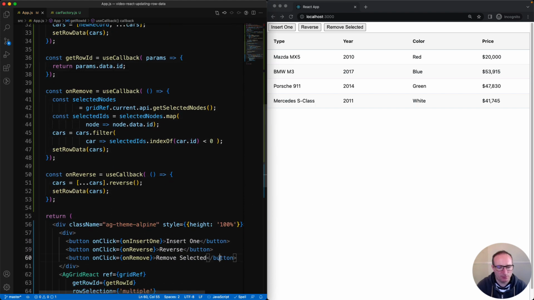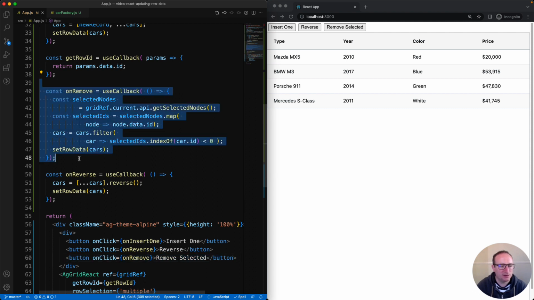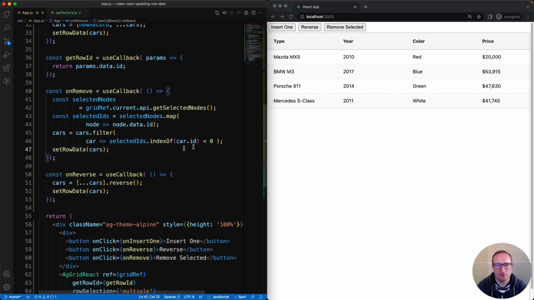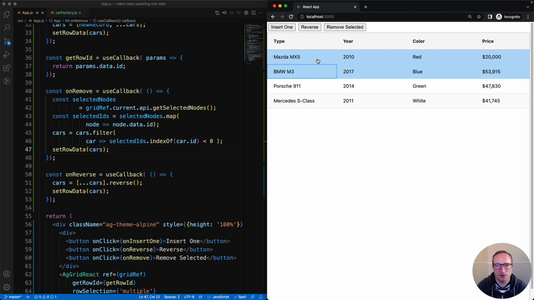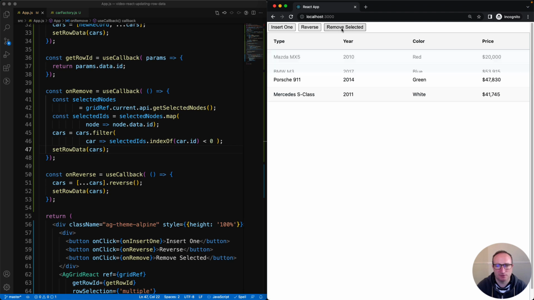So down here I've got my new button, remove selected. It'll call this callback here. This line gets the selected nodes. Here I pull out all of the selected IDs, which is then used down here in my filter for the cars, and I'm excluding all of the cars whose IDs are in the list of selected rows. I then set row data. Now to demo, I'll pick the first 2 rows and hit remove selected.